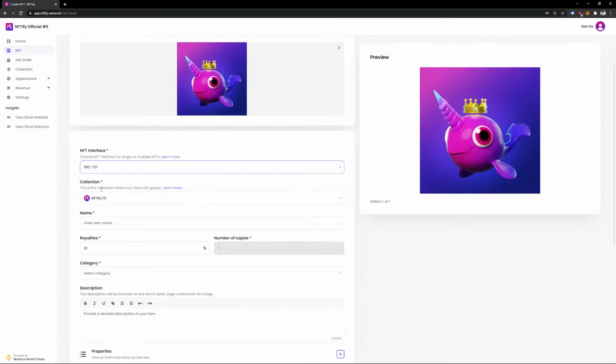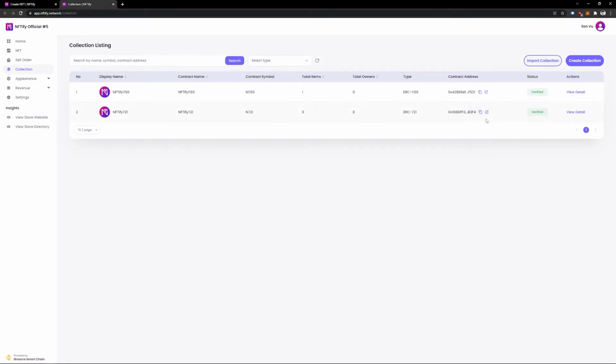In the collection section below, you can either choose to go with the default collection or create a new collection of your own. We recommend creating your own collection, as this way, you'll become the true owner of your NFT items with your own separate smart contract and everything, which is something previously not possible on other marketplaces. To create a new collection, simply click on Create Collection, and you'll be directed to a new page where you can start creating your first collection.